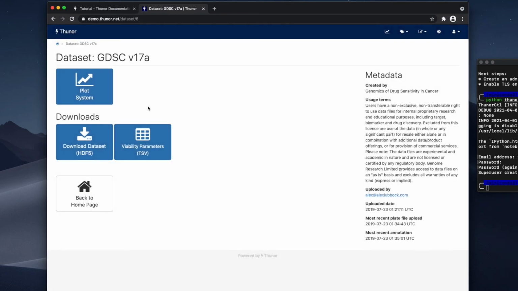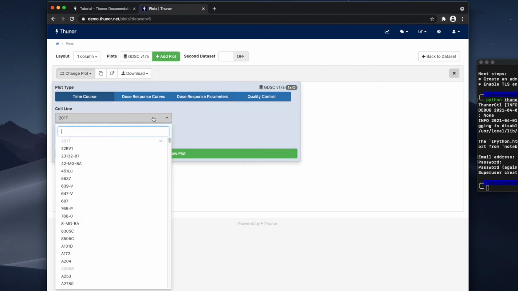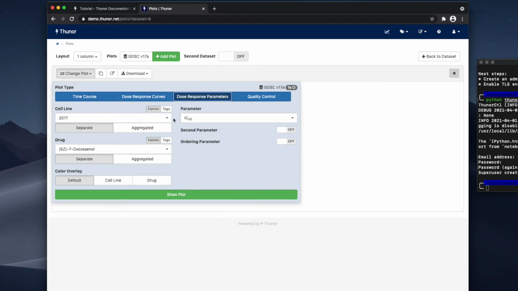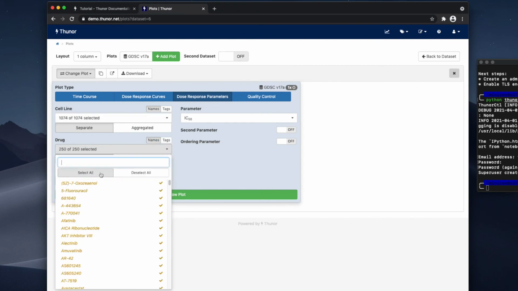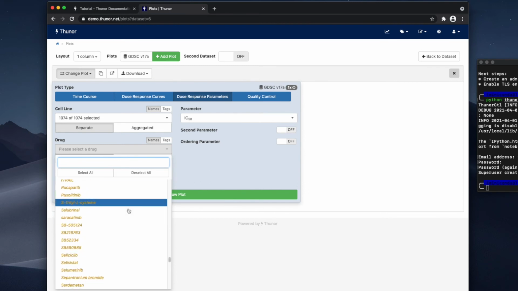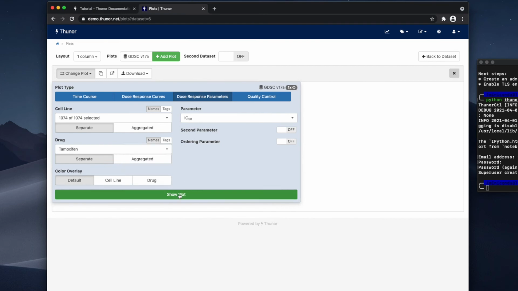I can click through into the plot system and I can do all of the same operations that I did on the previous set. So if I go on to those response parameters, I can see this is a much bigger data set, right? This is 1,074 cell lines, 250 drugs. So I could just go ahead and pick a drug. Let's have a look at tamoxifen.